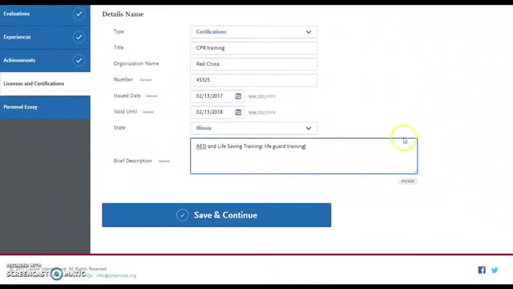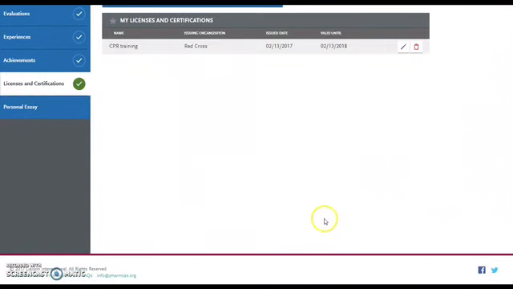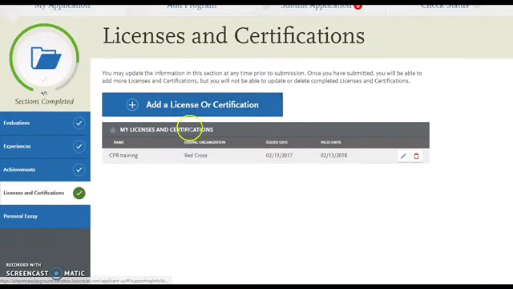Into this information as well. Again, 600 characters. So you can save and continue, and then you can add additional ones on this page as well. Again, if you want to edit, you can use this pencil and edit it, or you can delete those options.